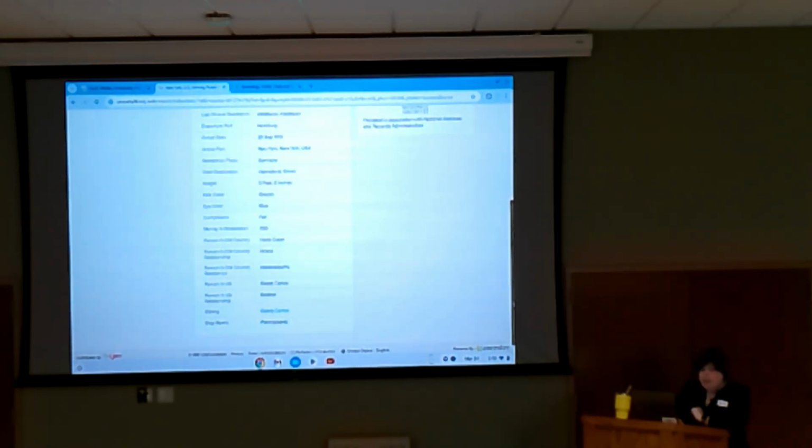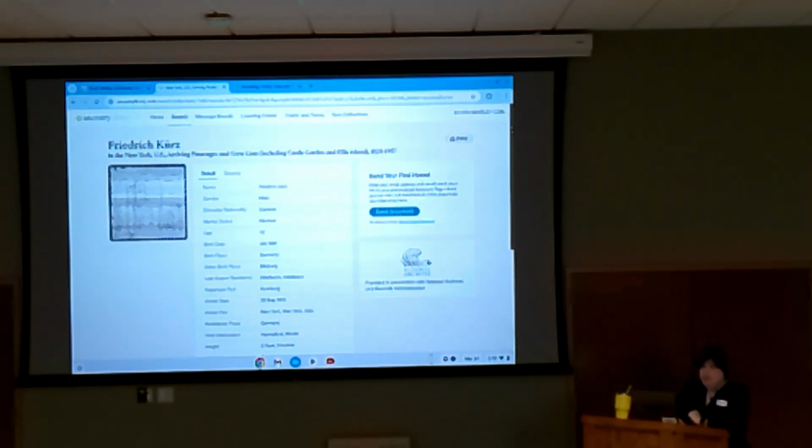Yeah, there it is. This particular document also shows that they were sailing on the ship, the Pennsylvania. So a lot of times it's interesting to go online and just Google and find the ship name, and it'll show you pictures of what the ship would have looked like.